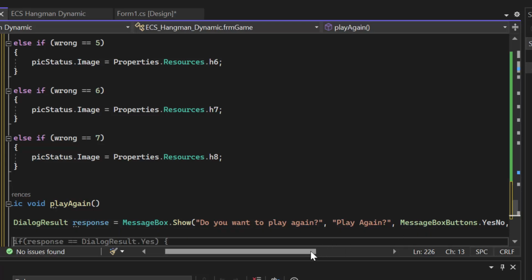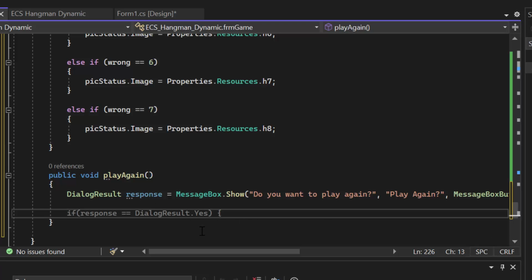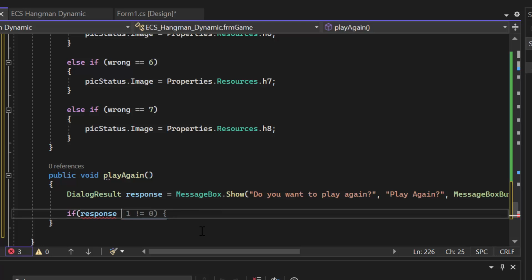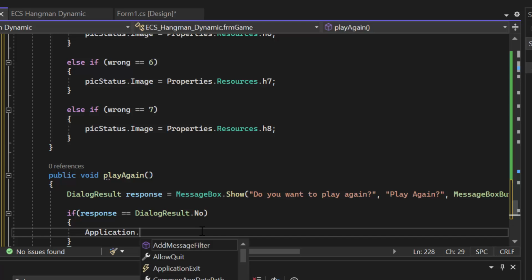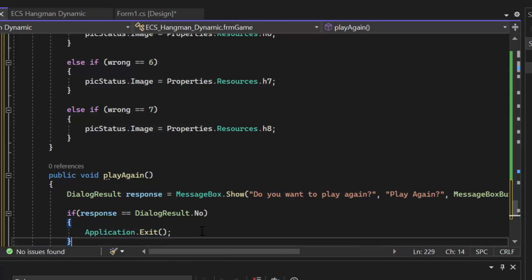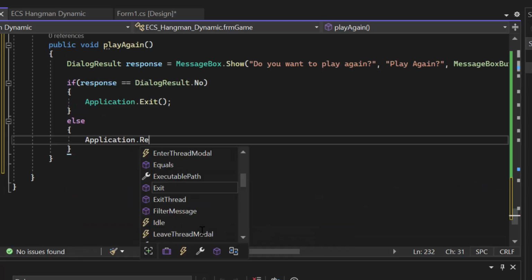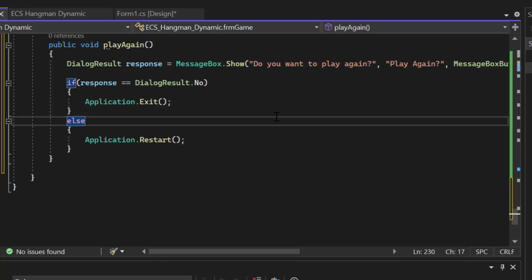Now what we usually do here is we check to see if they selected yes. And you'll see that in C#. That's what people usually do. What I want to show you is there's multiple ways to do something. So I'm going to do if response equals dialog result dot no. If they select no, do application dot exit. If they select anything else, which is going to be yes, then application dot restart. And that's one of the benefits of the .NET framework: you can use application dot exit and application dot restart.